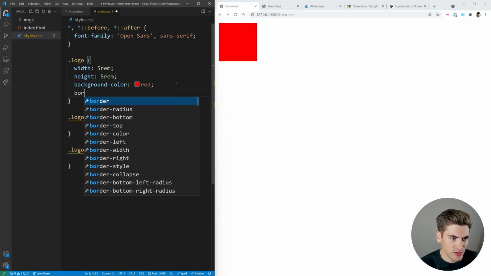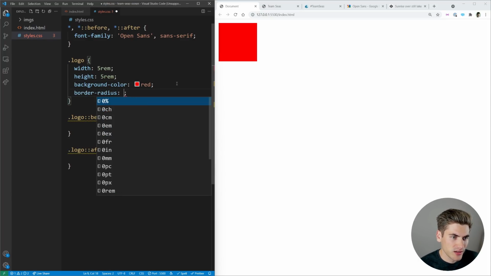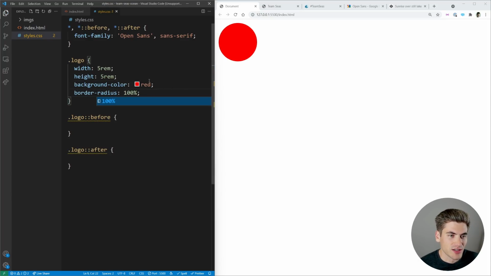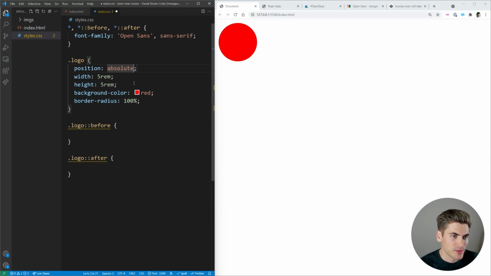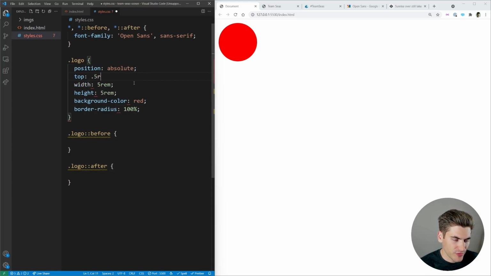We want to make this a circle, so we're going to say border radius is going to be 100%. That's going to turn it into a circle, which is great. And then the next thing we need to do is position it in the top left corner. It's already there a little bit by default, but I want to make sure it's always going to be there. So I'm going to set the position to absolute. I want the top to be 0.5 rem and the left to be 0.5 rem.